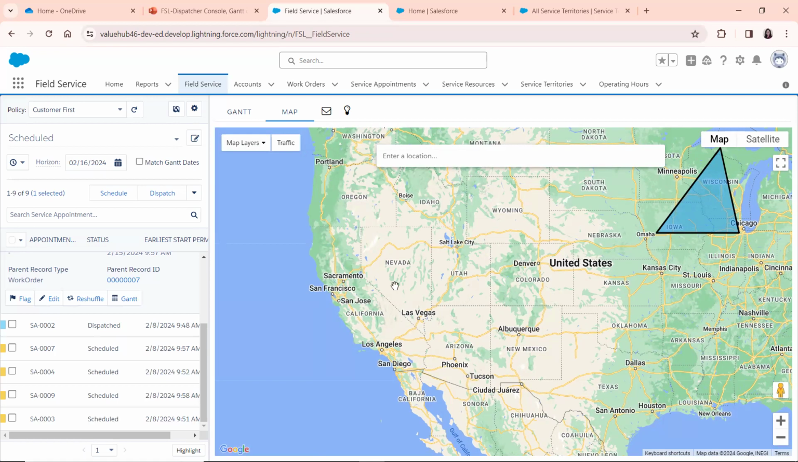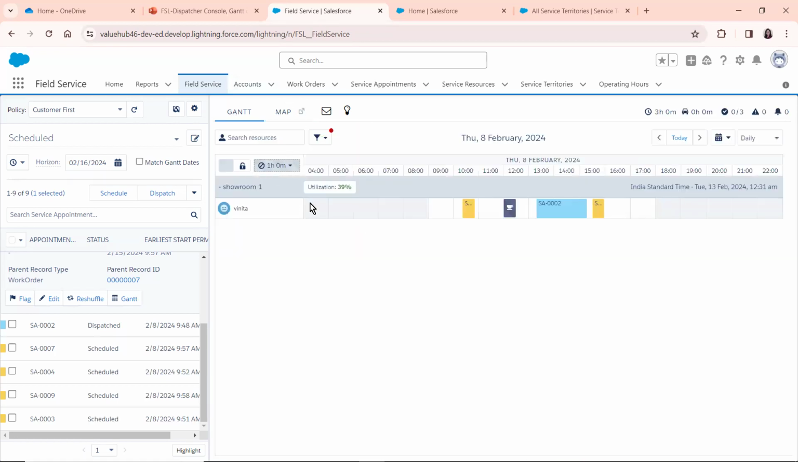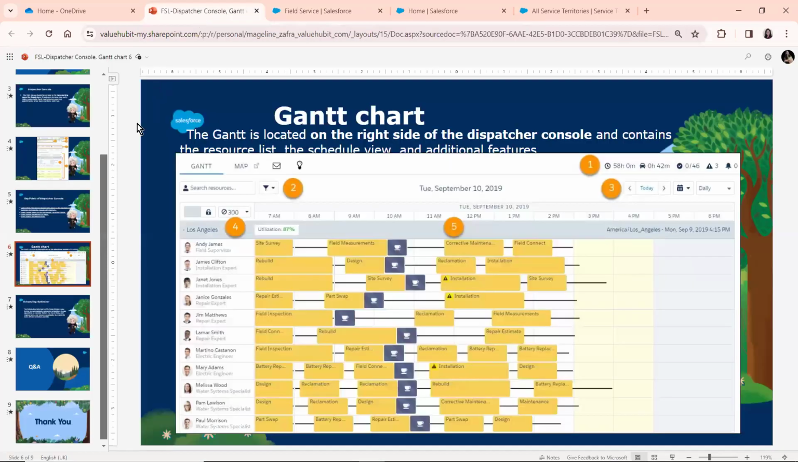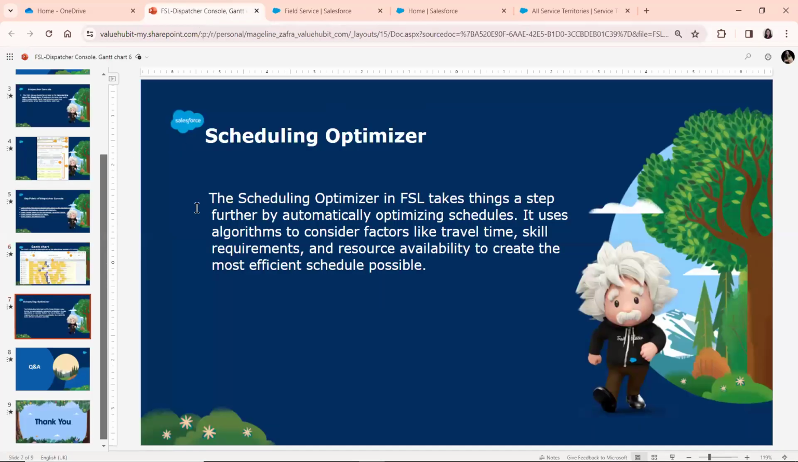Okay. So this is the unique feature that is given by the map for a Gantt chart. So overall, what we learned is we learned about a dispatcher console, we learned about a Gantt chart, and we saw what a map can do. Now coming on to the final topic, that is the scheduling optimizer. Now what exactly is the scheduling optimizer?